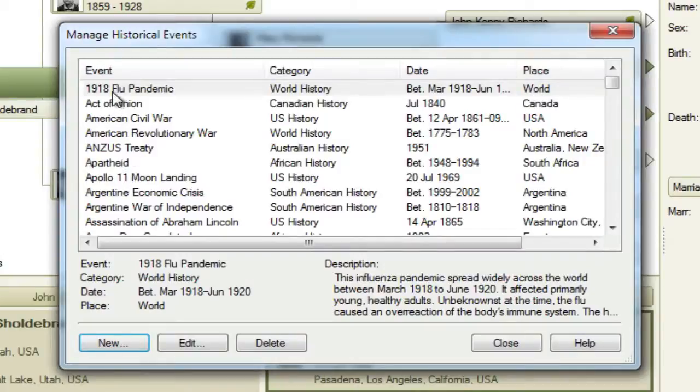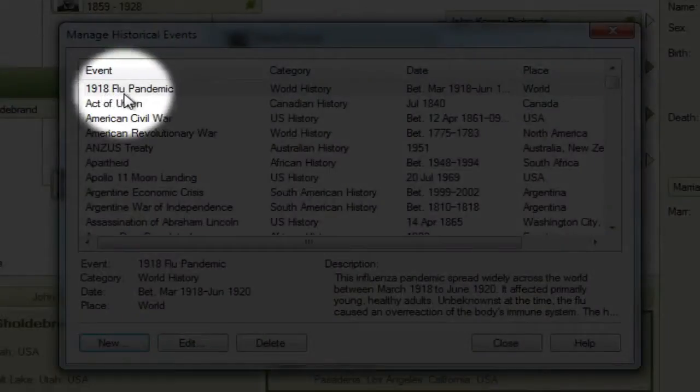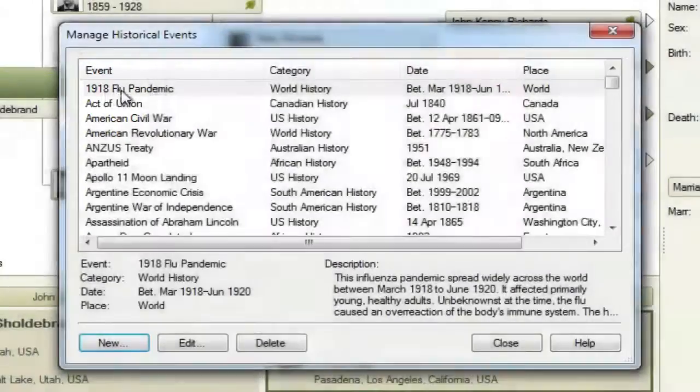When I press OK here, it will add it to the list of historical events. These are sorted alphabetically, so it appears here in the top because it starts with a number. So 1918 flu pandemic, it's world history category, happened between these dates and this place in the world. Now that that's added, while we're still in this box, I want to show you the edit and delete capability.